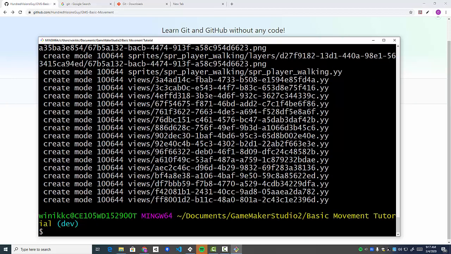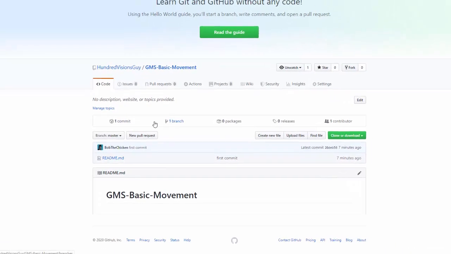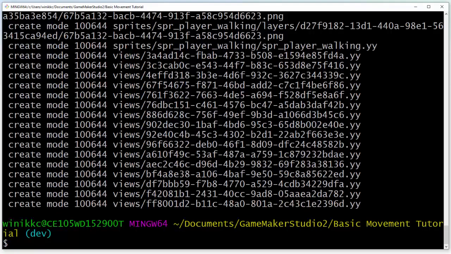Now, I have a dev branch here, but I don't have it up here. If you notice, it just says one branch. So now check this out. I'm going to do a git push origin. This sends my changes to the origin, and I'm going to type dev.